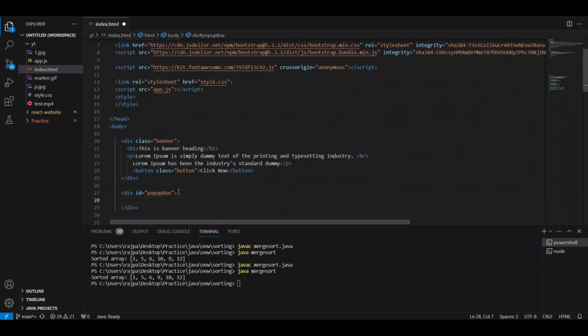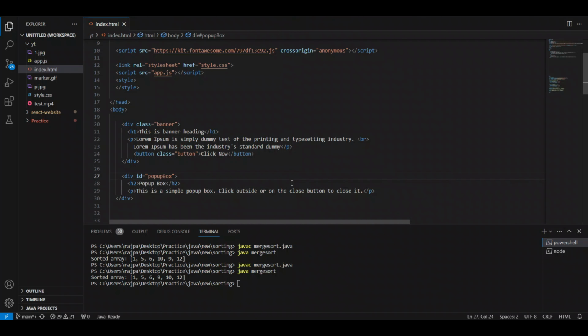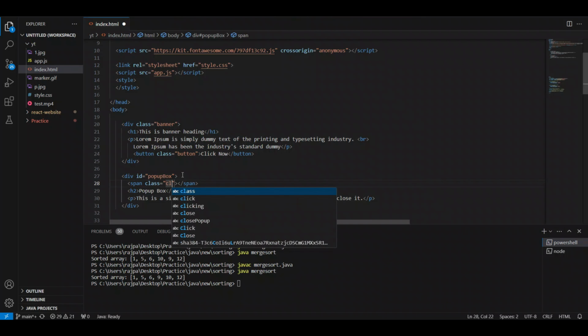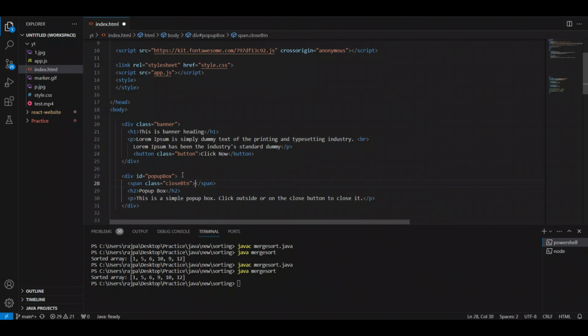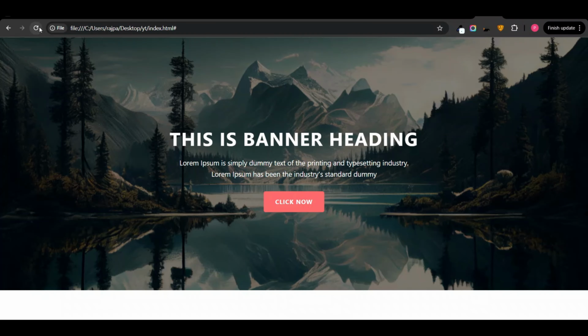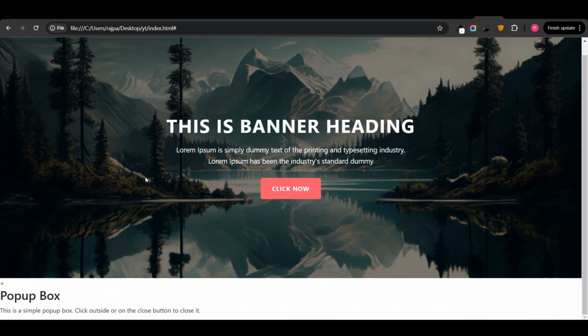In here, you can write whatever you want. Here, this is my basic pop-up box that I will show. Now, inside it, I will add a cross sign so that when someone opens the pop-up box, a cross sign will appear. Span, class close button, and you can add an icon or whatever you want. Currently, you can see the cross sign and pop-up box are visible.